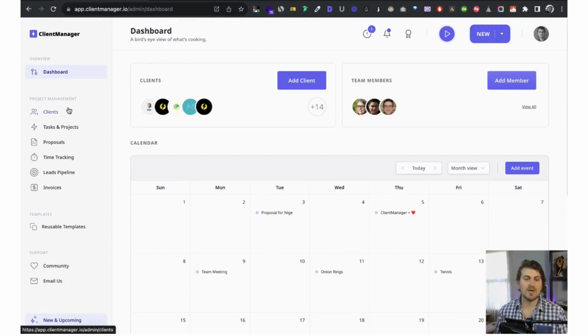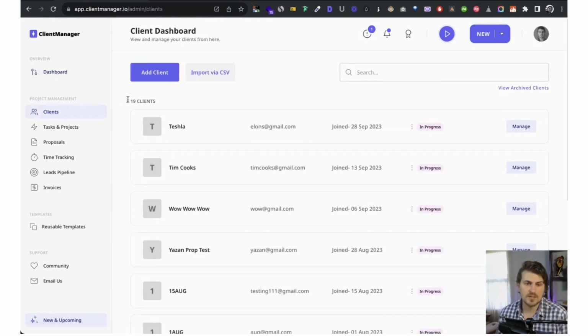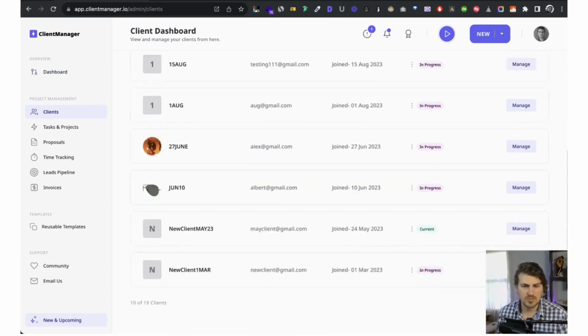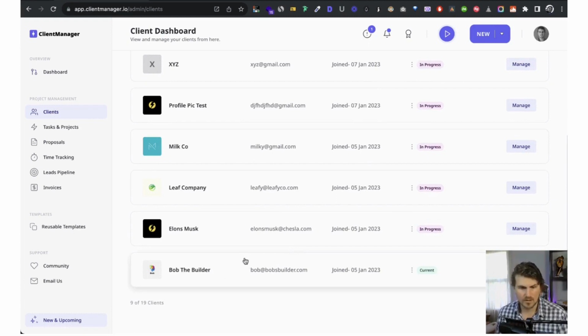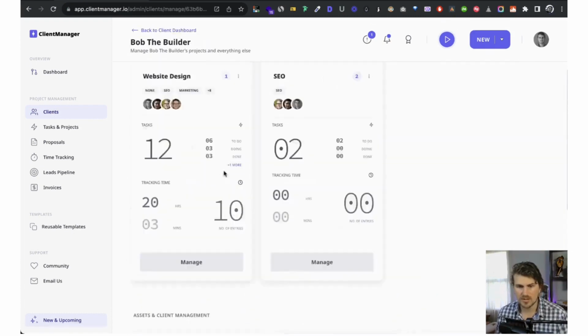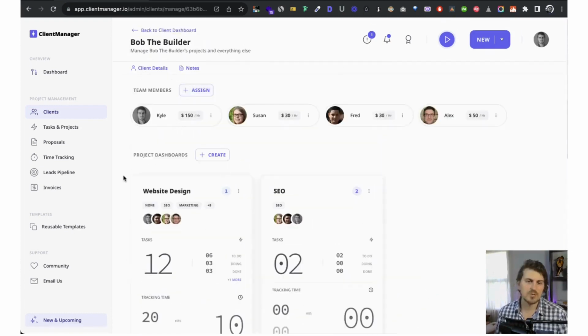Now let's get into the meatiness and where the magic really happens, and that is the client management. Starting off, we can import clients via CSV. Maybe we've got a different platform that we want to import from, whatever it is. So this will be the dashboard. Let me show you an example of a pre-populated client dashboard that I have. Bob the Builder. So this is the client dashboard, and let's start from the top.